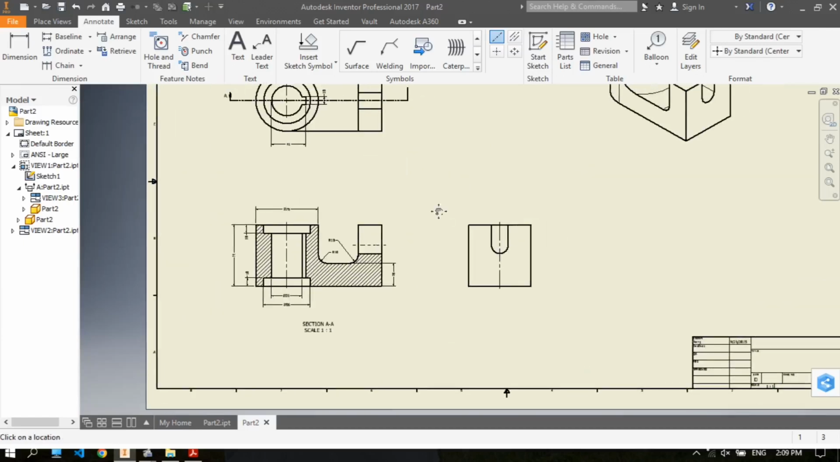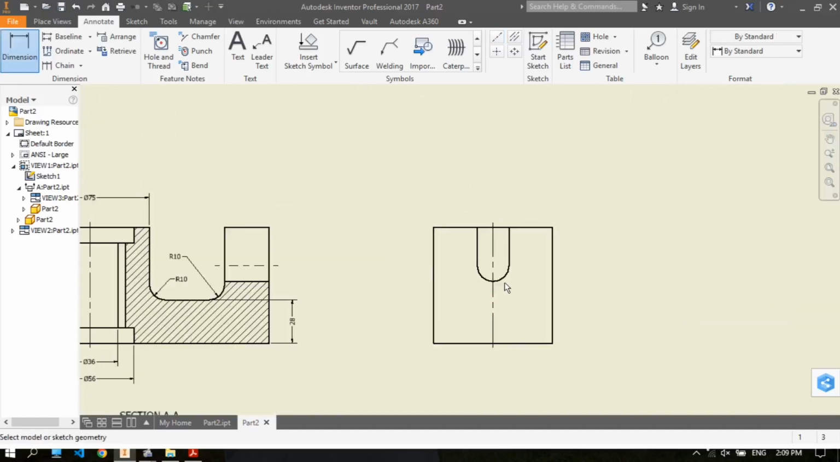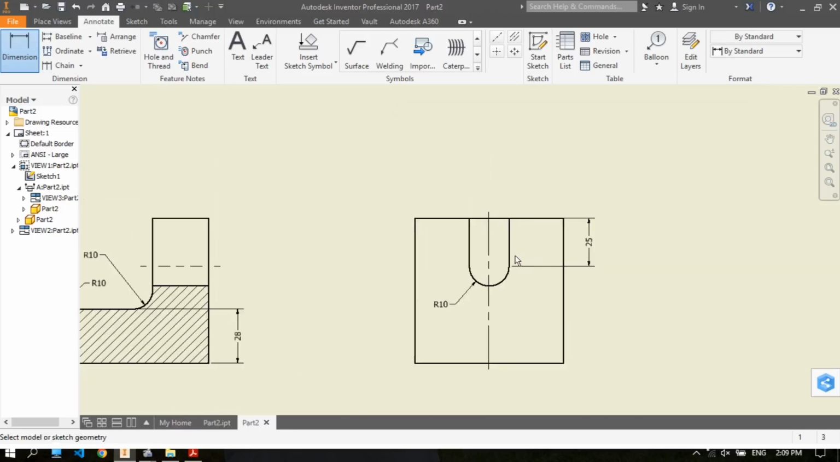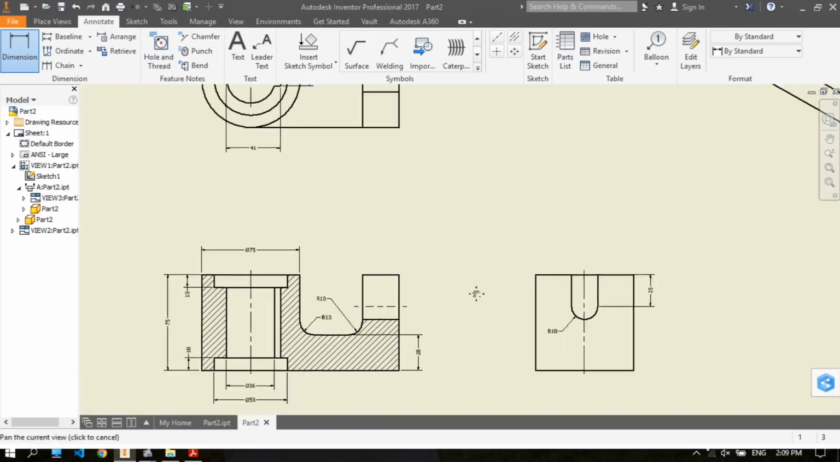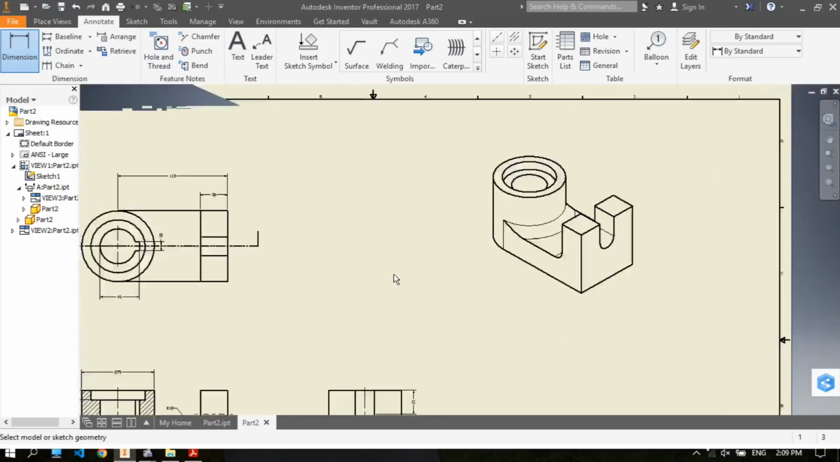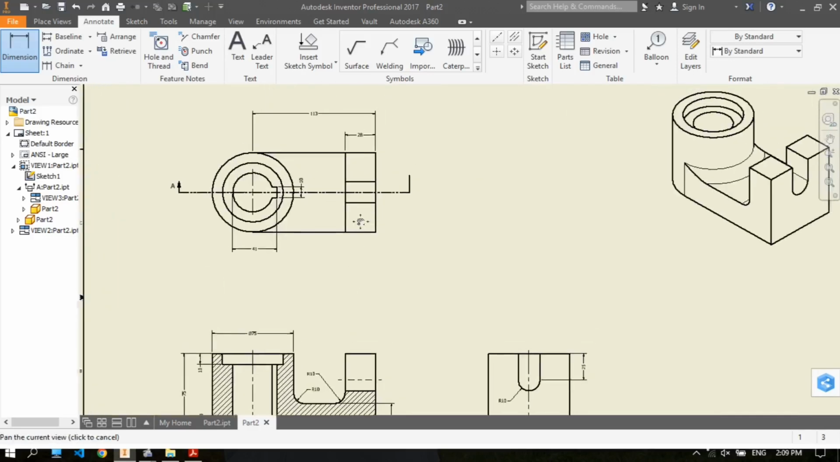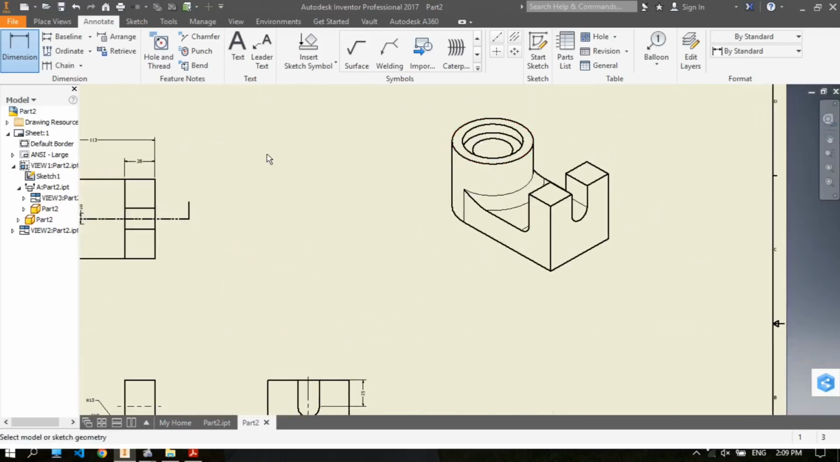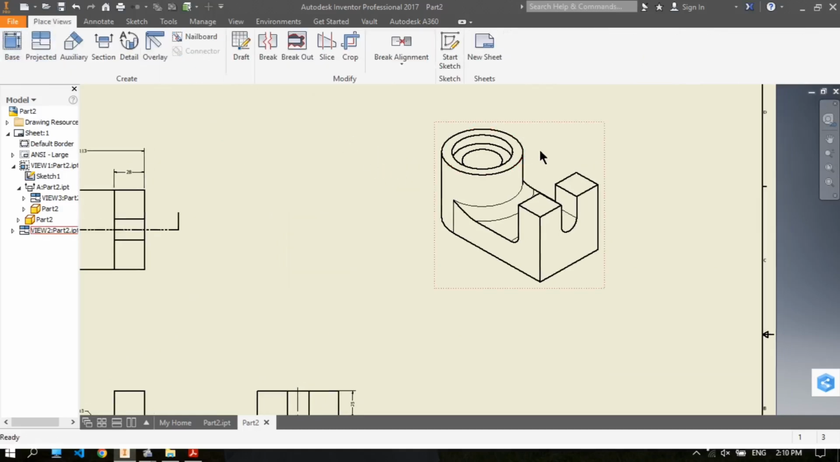And then put the dimension there. Here radius 10, and then length is 25. Now the drawing is complete. This is a step-by-step drawing, and then you can easily edit your drawing here.